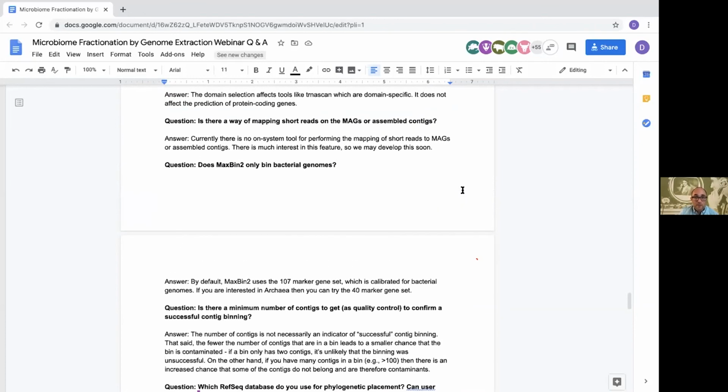Does MaxBin2 only bin bacterial genomes? Yeah, you can do bacteria and archaea. We don't have a tremendous amount of functionality for eukaryotic microbes. That is something that's being worked on, and more to come on that later.